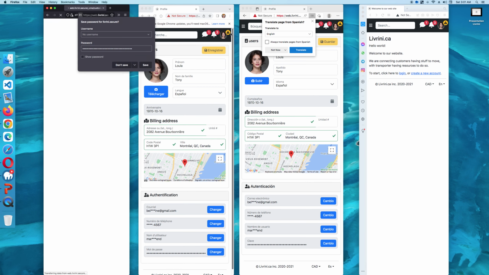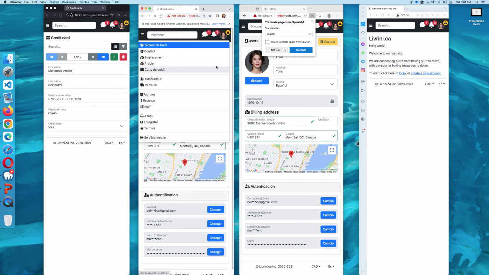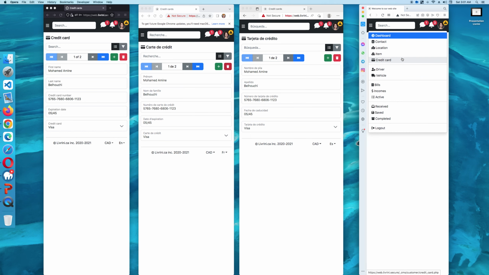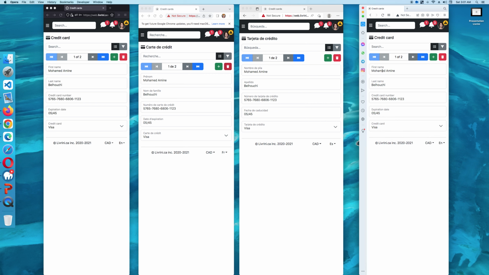So let's start with the simplest. This one, I called it a credit card. It's actually a form with input text and a list with a single select. So let's start with creating a new credit card for John. Let's say Doe. Credit card number, expiration also, and let's do a Visa.